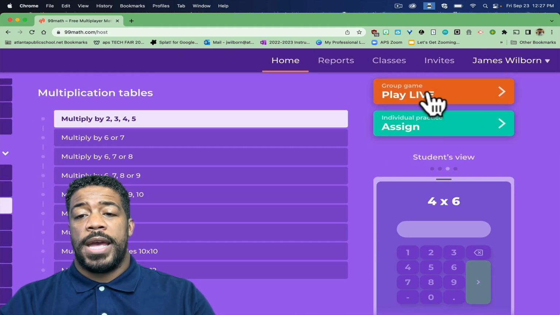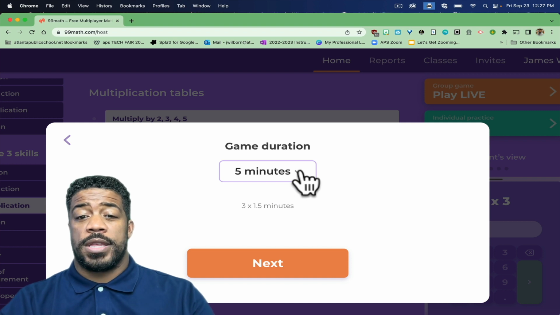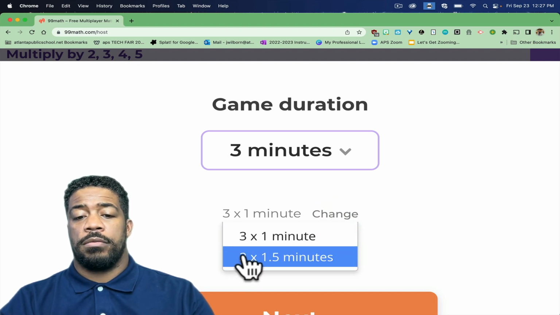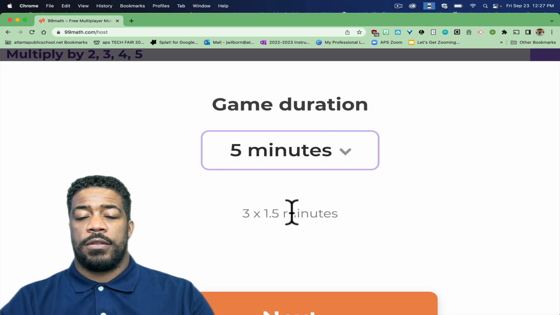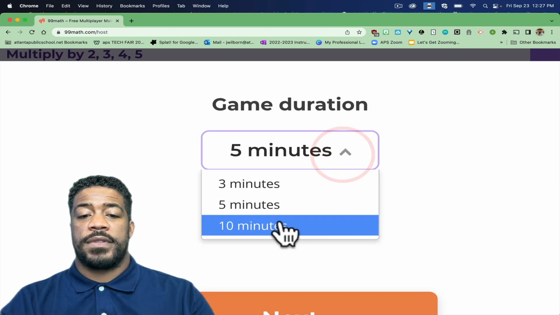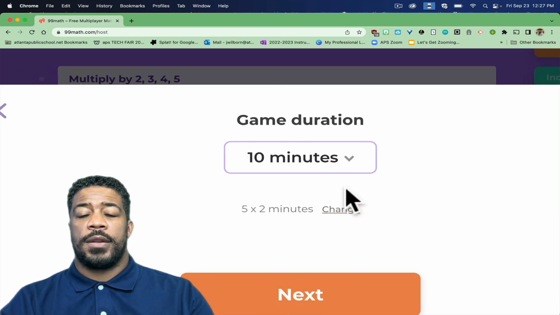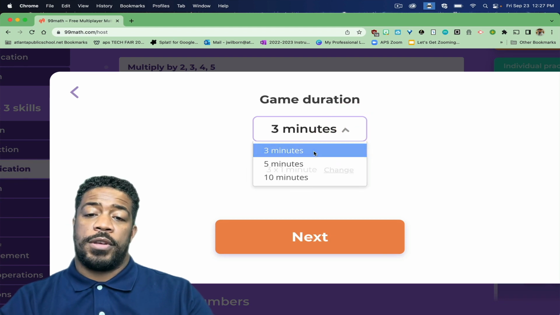But when you go to group game, what I love about this is that you can change the game duration. So you could do 3 minutes, and what this is saying is that there are three rounds, 1 minute each. You can also change that to two rounds and so forth. Same thing with 5 minutes, there's only one option. And then you have 10 minutes with three different options. So depending on the skill that you're about to do, you can decide.